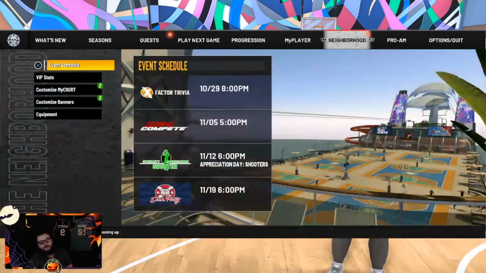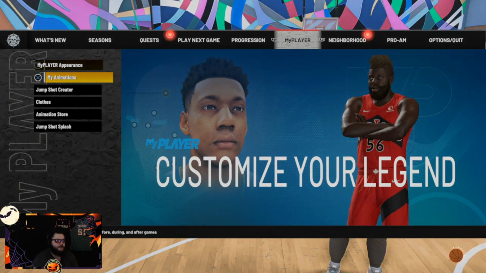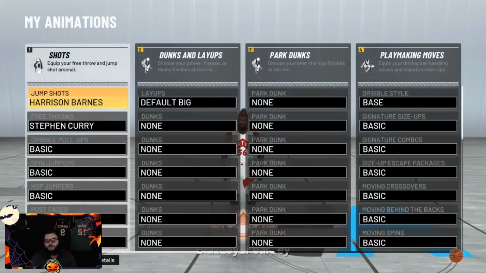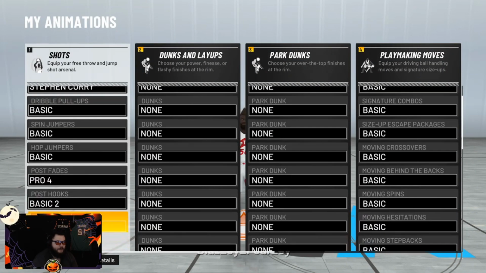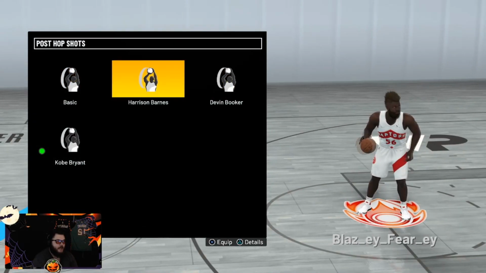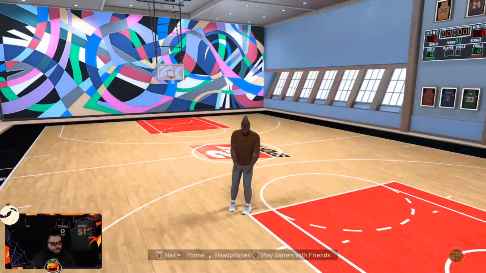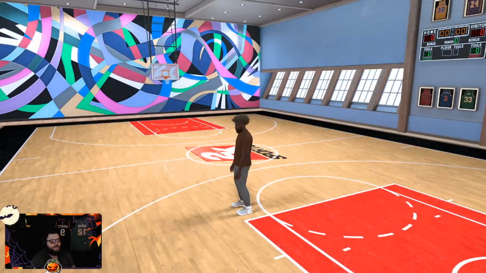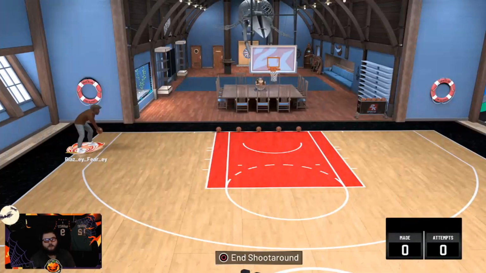It's kind of like what I like to call it. It's basically a combination of both the D-Book and the Kobe Bryant hop fade, and that is going to be Harrison Barnes. Harrison Barnes is going to be the ideal hop fade, where if you're a well-balanced post scorer, this is something of an animation that you're going to want to use.